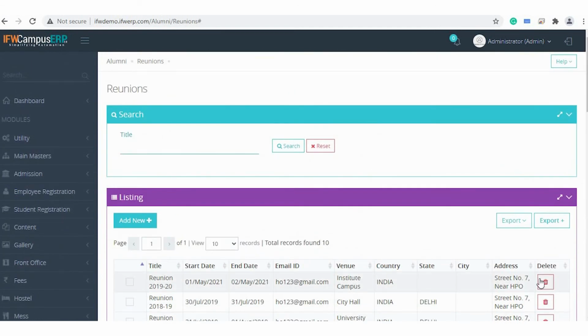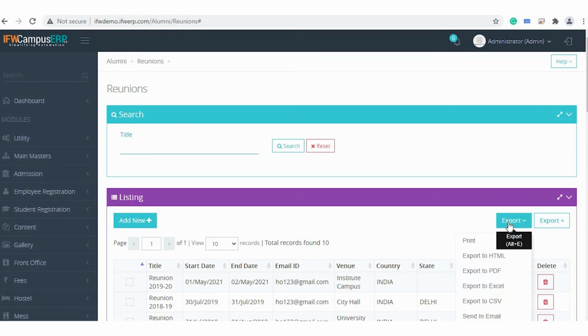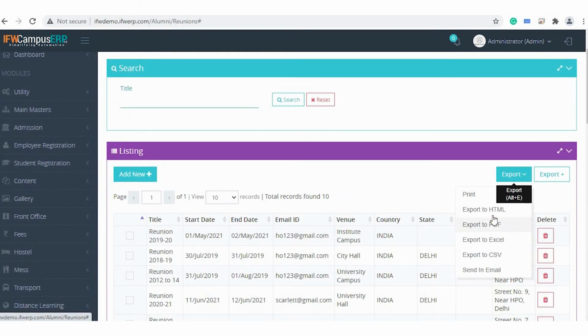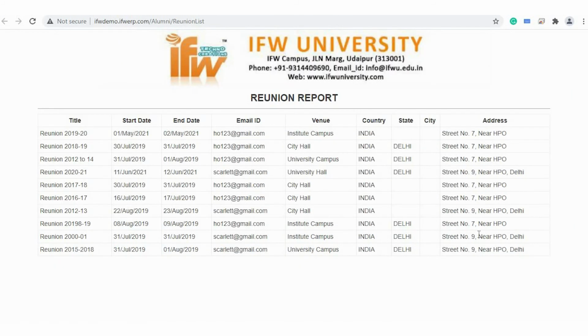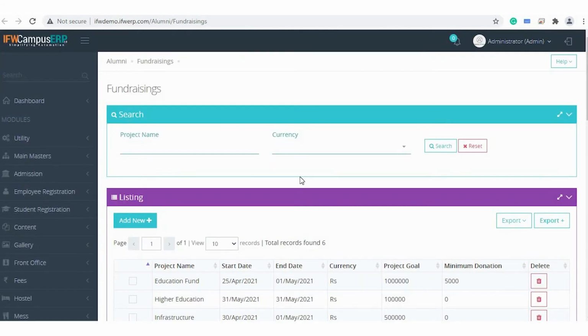To generate the reports, Export and Export Plus buttons can be used. We can generate the report in HTML, PDF, Excel and CSV. Let's take a print of one report. This is how the report looks like. You can even use Export Plus to modify your reports.